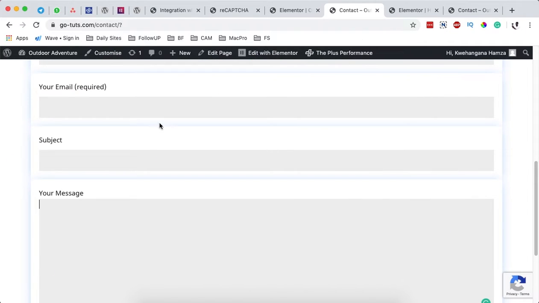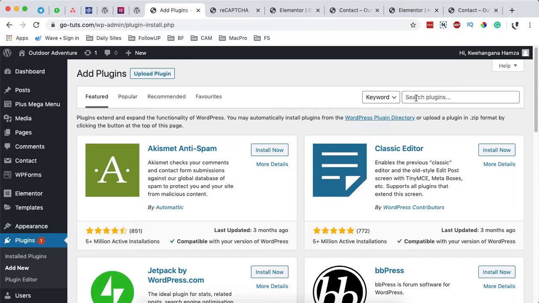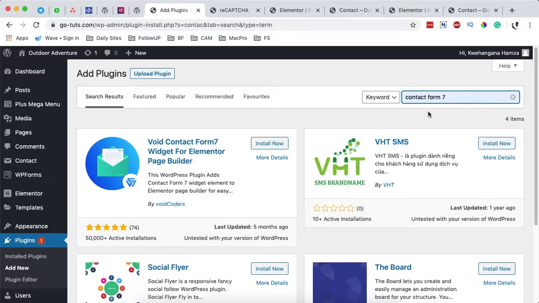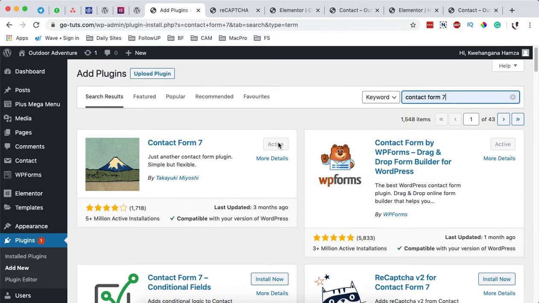Now to get started, we head back to our website. Of course, we first come to plugins, we add a new plugin, come over here and search for the Contact Form 7 plugin. Once it shows up over here, install it and activate it. I already have it activated.